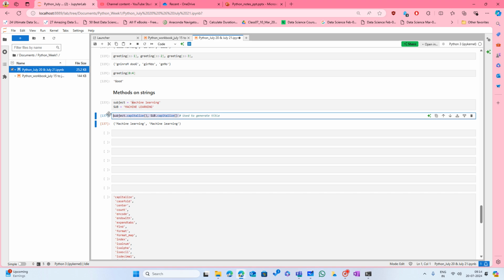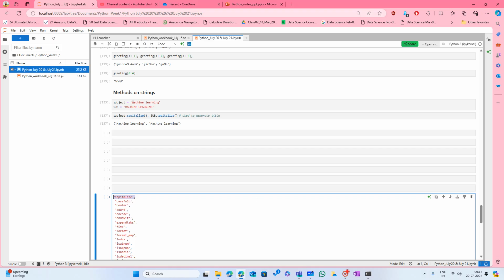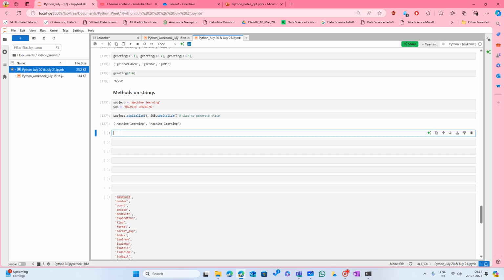This method is applicable, let's say you have a database with a full list of names and you want to capitalize the first letter of the names. You can apply this. So capitalize is used only to capitalize the first letter. In other words, we call it title. That's all for capitalize; there is nothing much to it. The next one is casefold. Now casefold is interesting. Case swap.